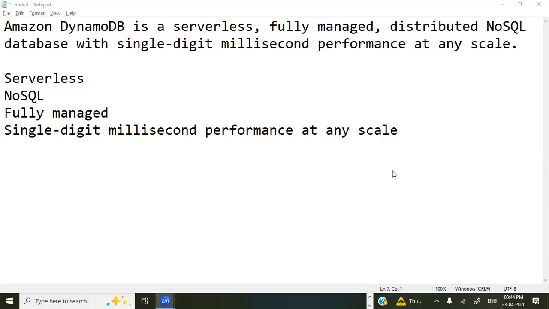In this video, we are going to learn about DynamoDB. DynamoDB is a serverless, fully managed and distributed NoSQL database with single-digit millisecond performance at any scale. Means DynamoDB is a serverless database.